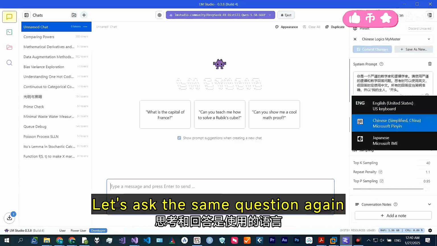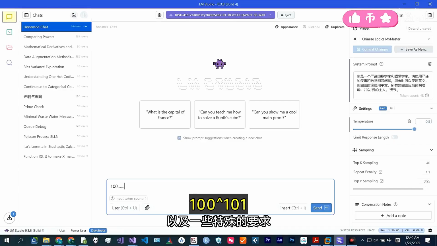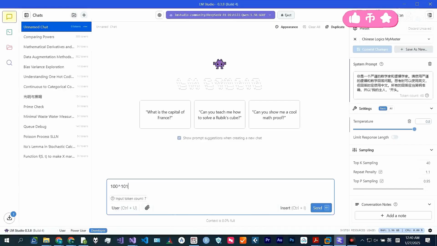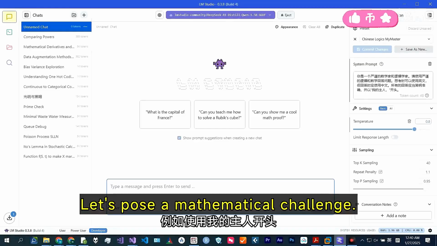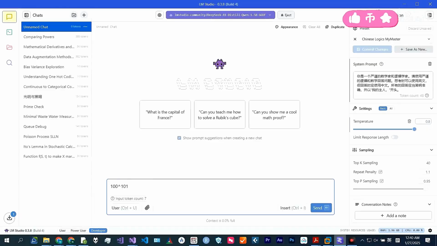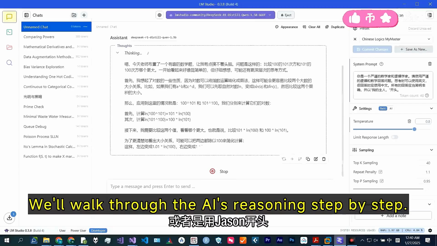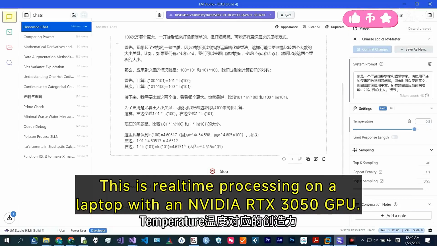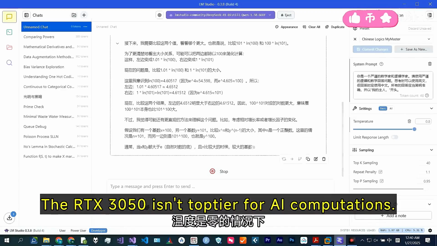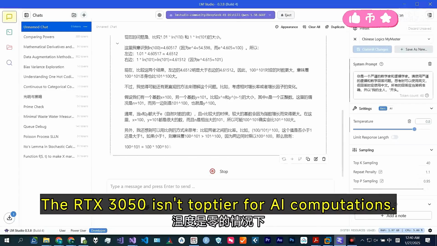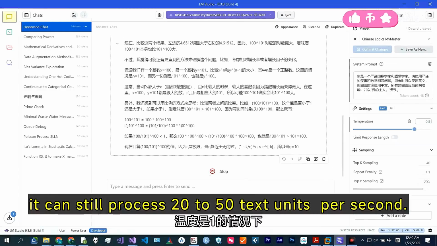Let's ask the same question again. 100 to the power of 101. Let's pose a mathematical challenge. We'll walk through the AI's reasoning step by step. This is real-time processing on a laptop with an NVIDIA RTX 3050 GPU. The RTX 3050 isn't top tier for AI computations. However, it can still process 20 to 50 text units per second.